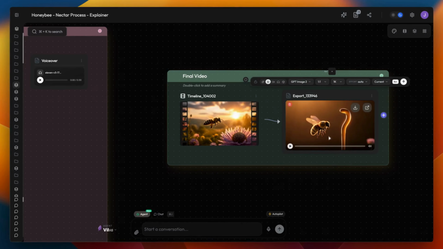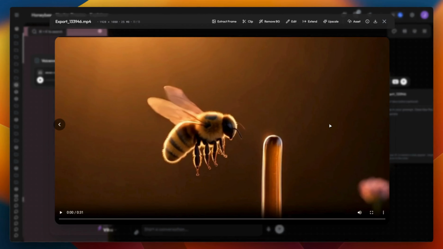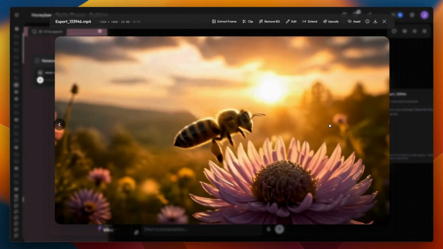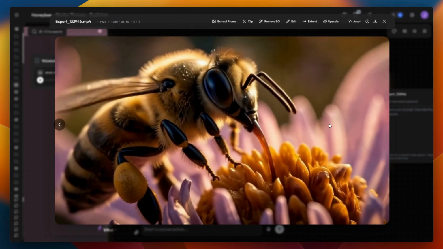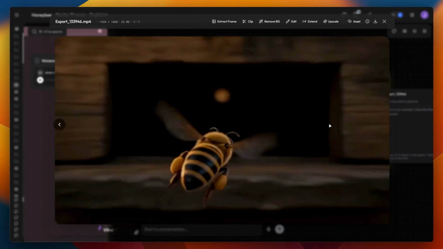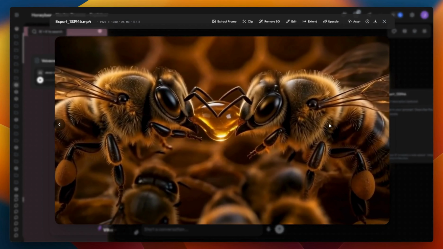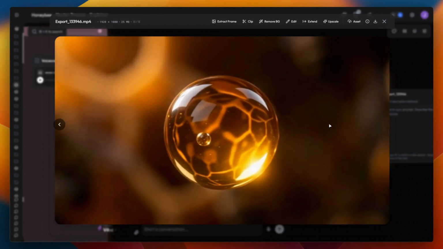That's a complete, polished, cinematic explainer. Characters, animation, music, and voiceover, built entirely with AI on one canvas without ever leaving the page. And the best part? This exact workflow works for any topic, in any style. Once you've got the flow, you can point it at anything.